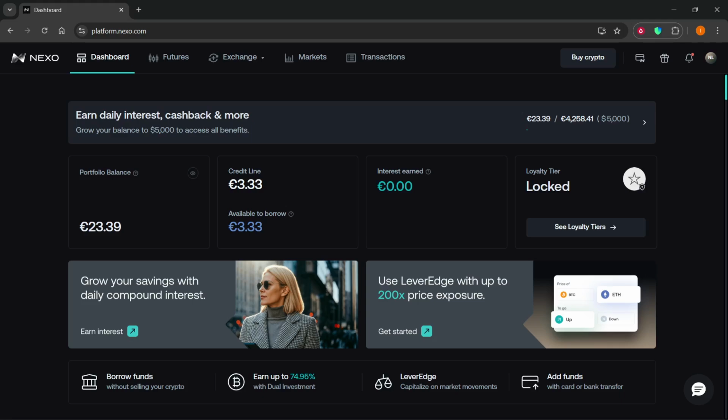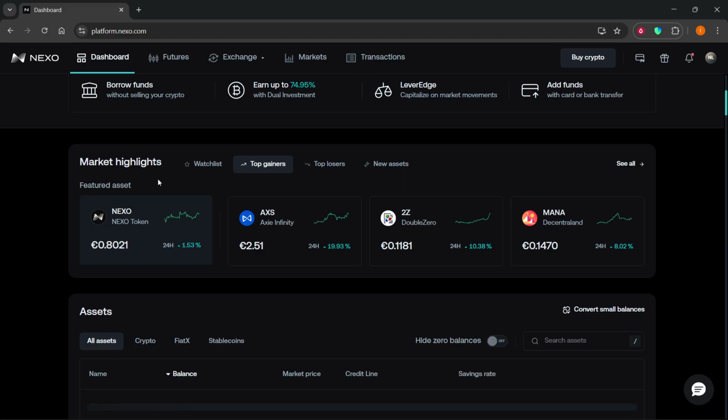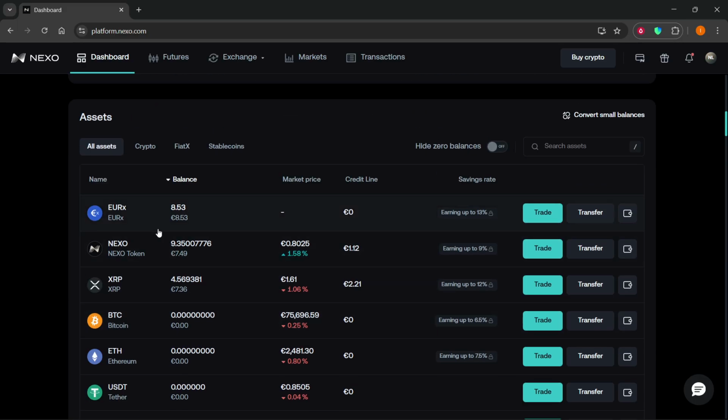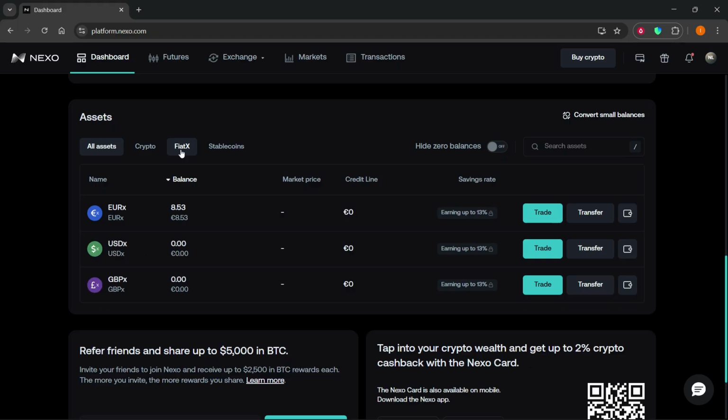In this video, I'm going to show you how to withdraw money from Nexo wallet. So the first thing you have to do here inside Nexo, you want to go to dashboard, scroll down, and first you must actually convert your assets or sell them into one of these Fiat X coins.